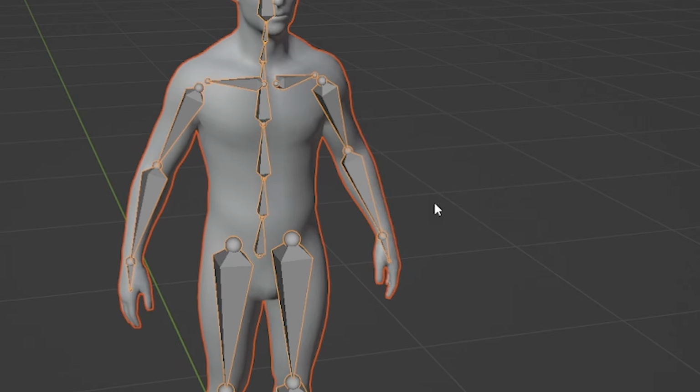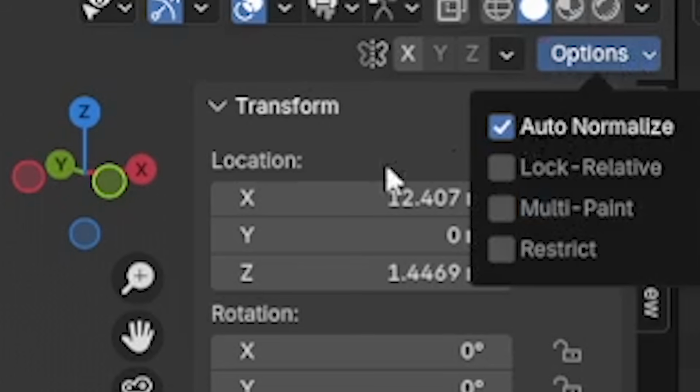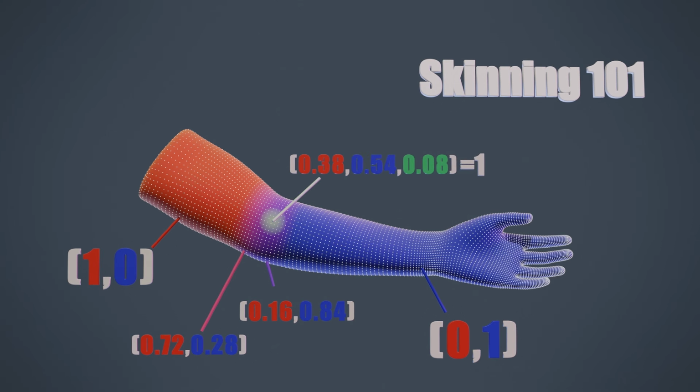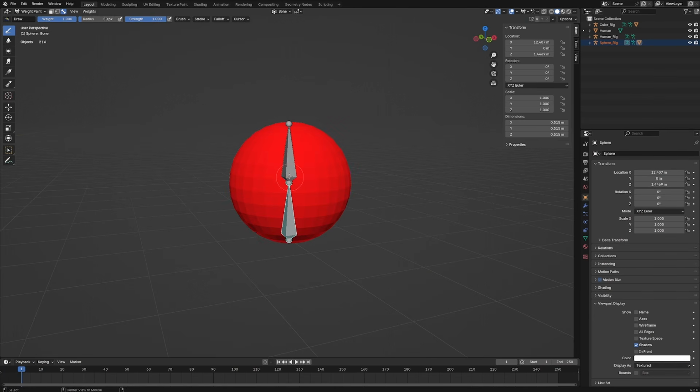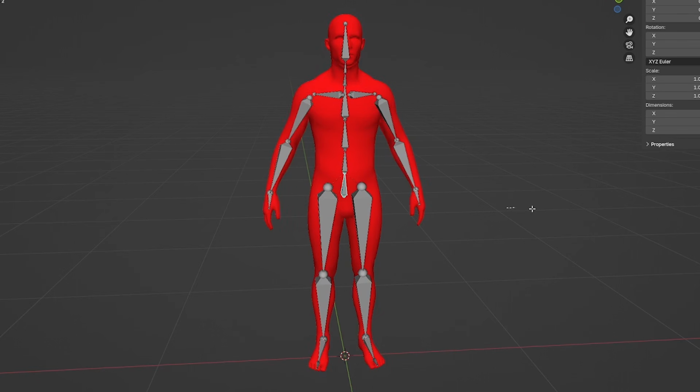To paint the weights from scratch, parent your model with empty groups, hop into weight paint mode, and in the options dropdown, turn on the auto normalize option. Since each vertex can be influenced by multiple bones at once, this option will limit the weight, so the maximum it can have across all the bones combined is always going to be 1. That means if you paint over an area which is already assigned to a different bone, the value will be taken away from that bone to accommodate for your brush stroke. Once you have this set up, select the root bone and paint the whole model.